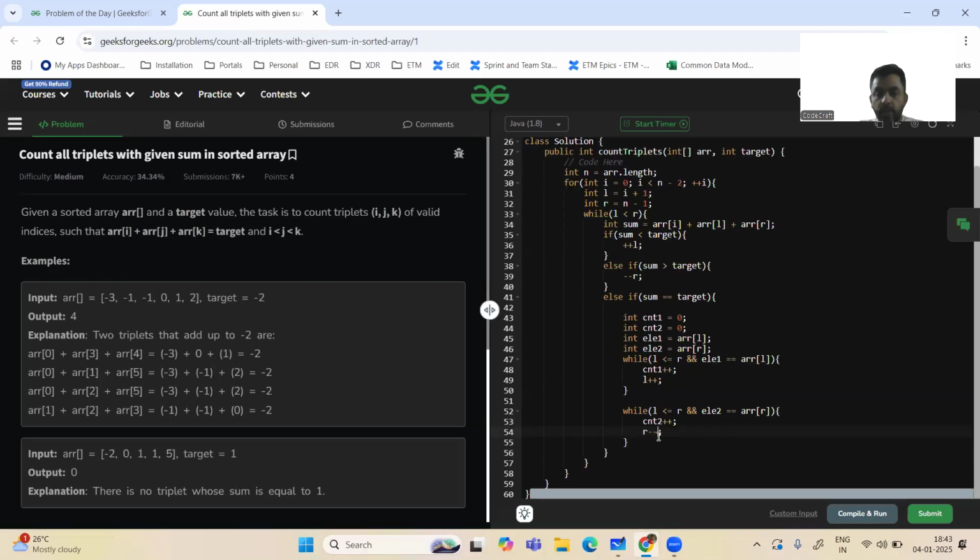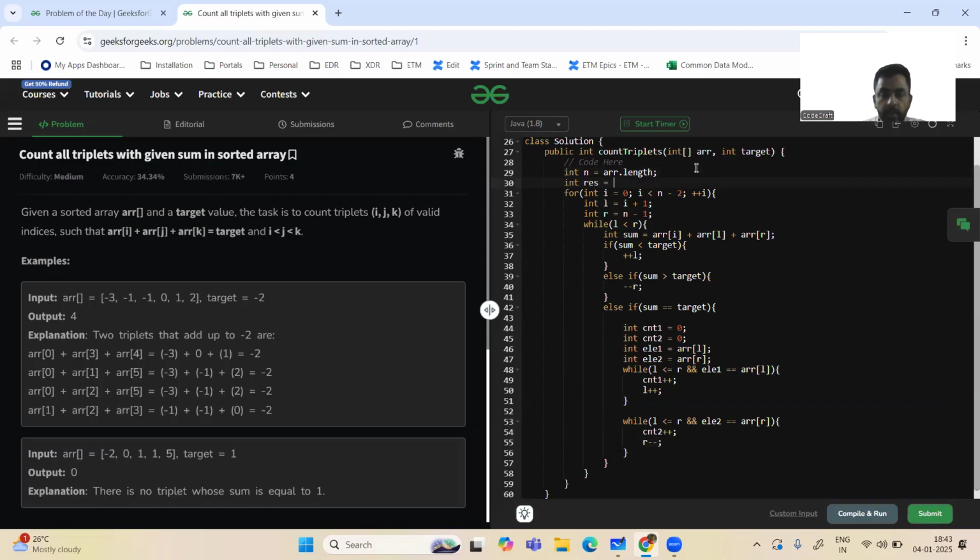And finally, what we're going to do? We are going to have one result variable, int result equal to 0. And here, what we're going to do? Result plus equal to CNT1 into CNT2. I'll explain why we're doing count 1 into count 2.